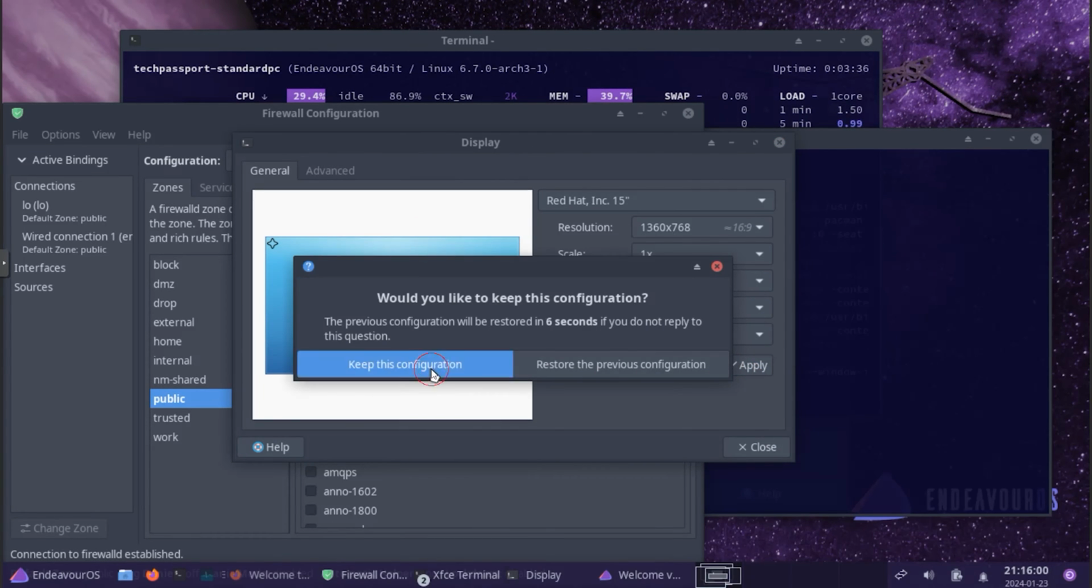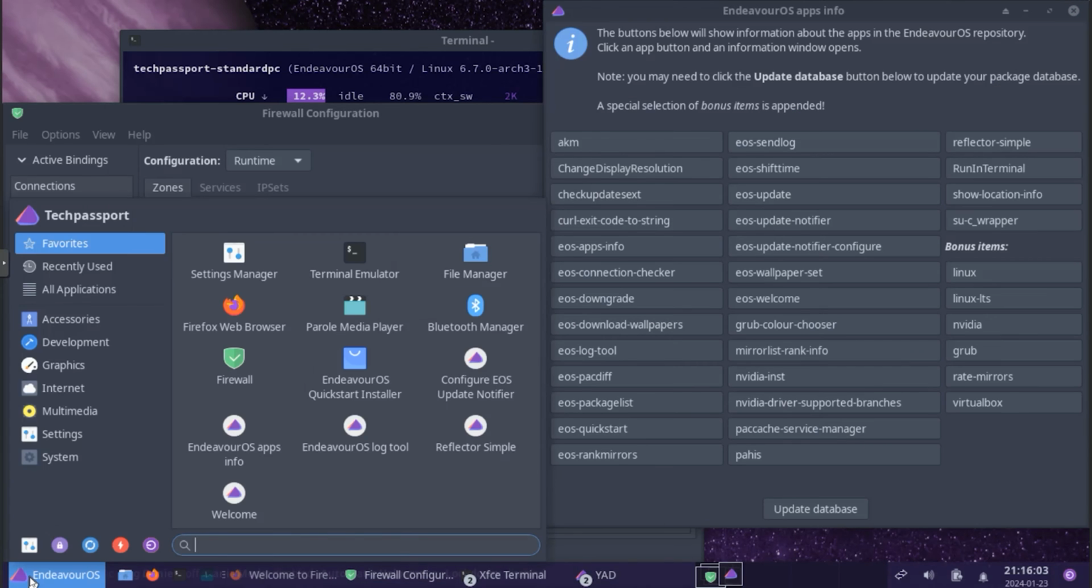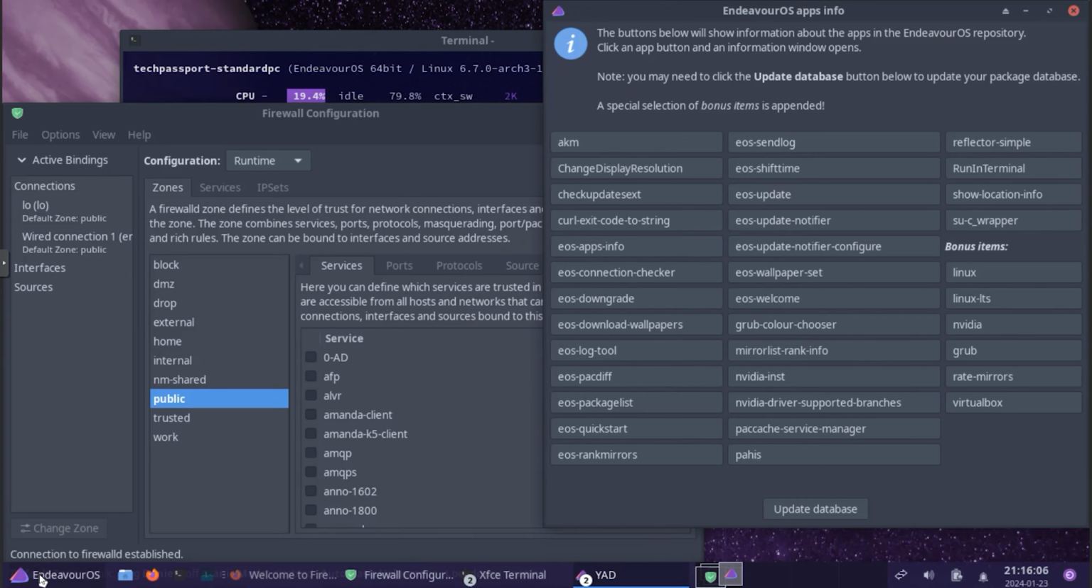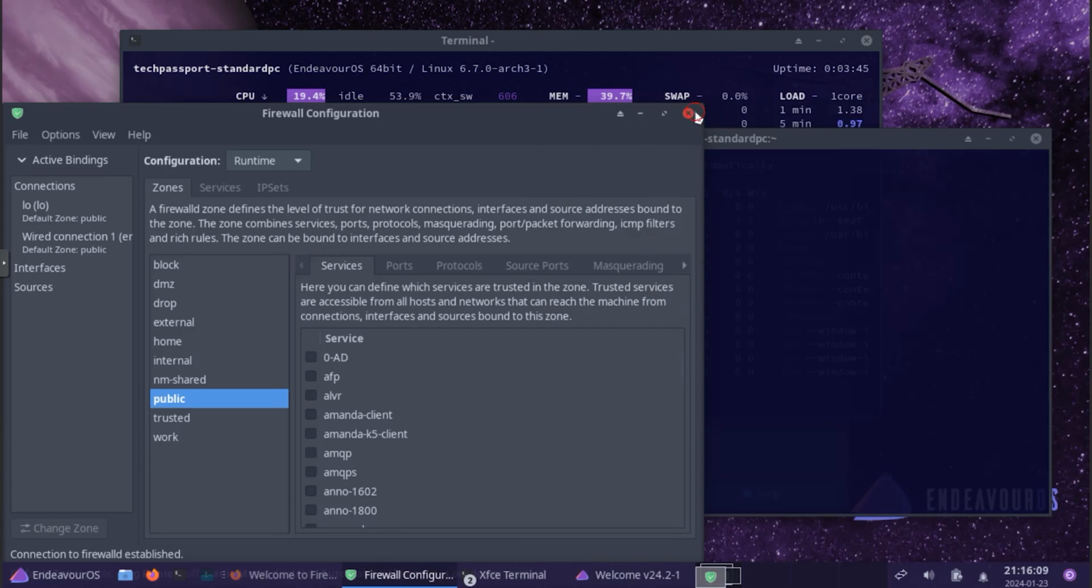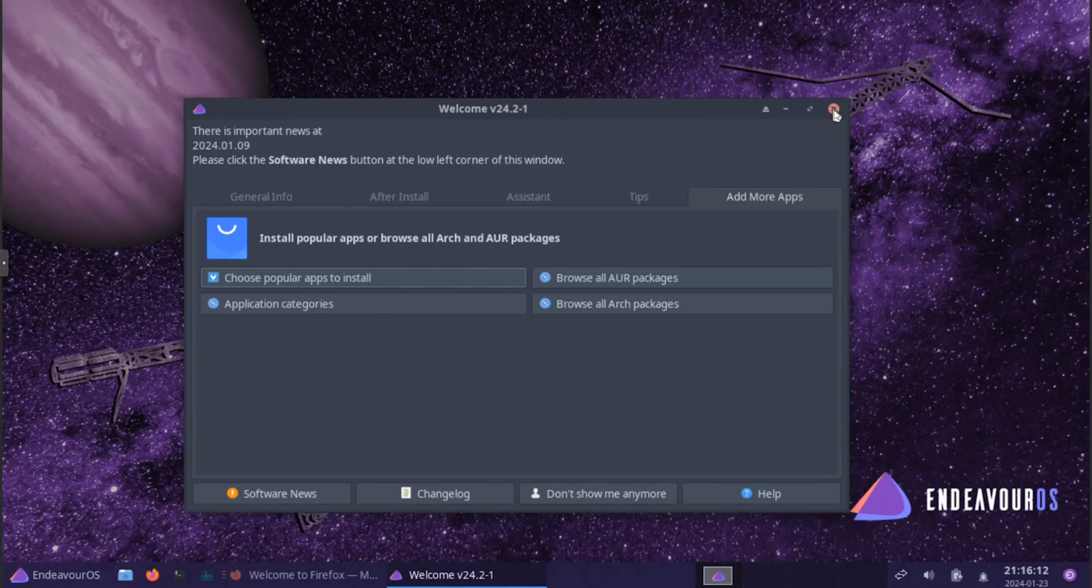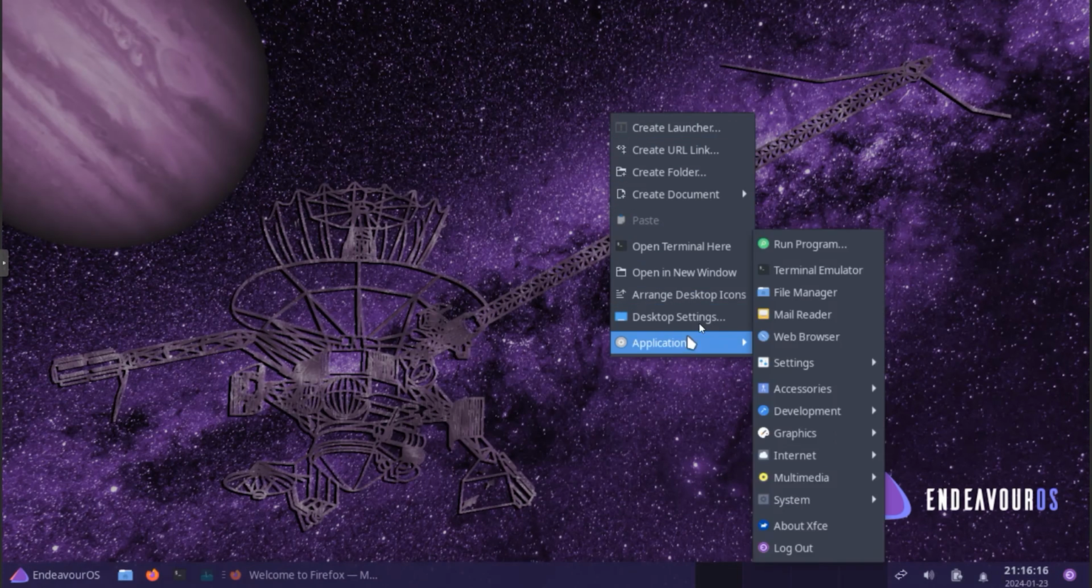EndeavourOS is designed to be minimalistic and doesn't come with a default desktop environment or window manager. Users can choose from a variety of desktop environments and window managers during the installation process, or install their preferred one post-installation.